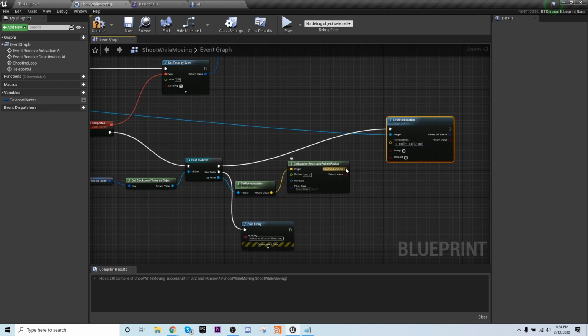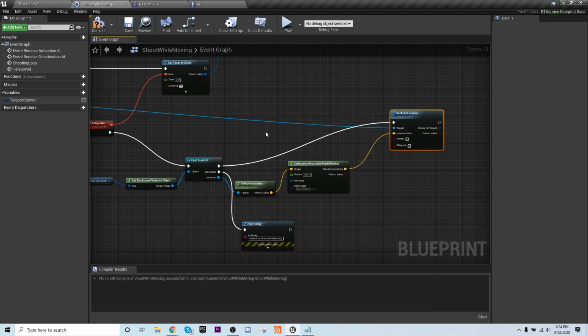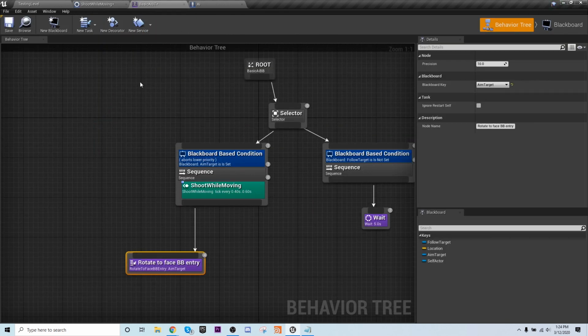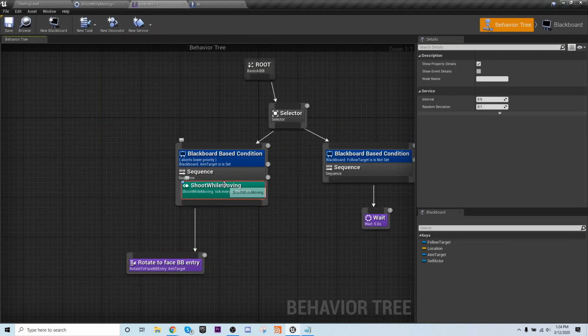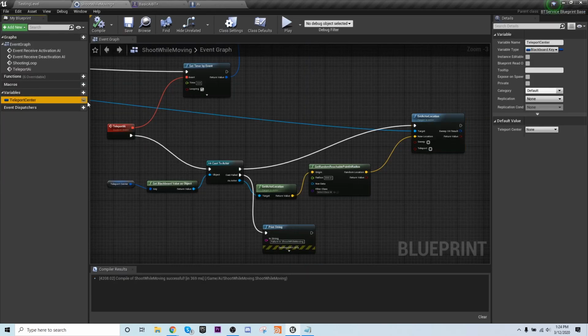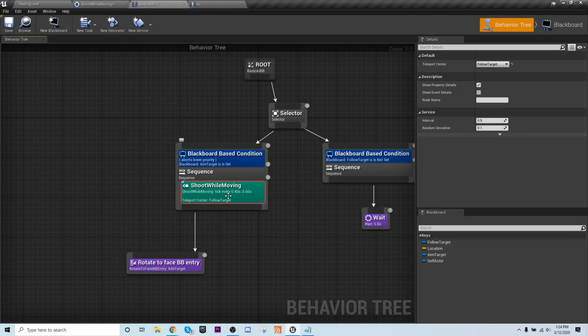I will run that and I will pipe into it the position we found. That's really all the logic we need here. Let me go back to my behavior tree, and I need to expose this. There we go. Let's compile it again. Go back to our behavior tree, and then I can tell it that I want to use the aim target, whatever I'm aiming at, as the center of my teleportation zone or wherever I'm grabbing these random points from.